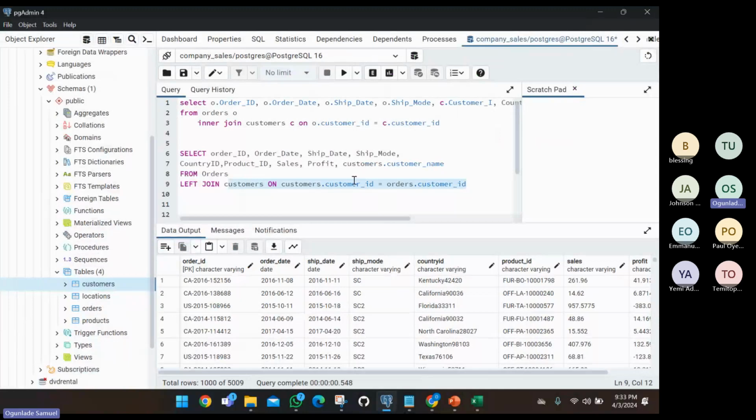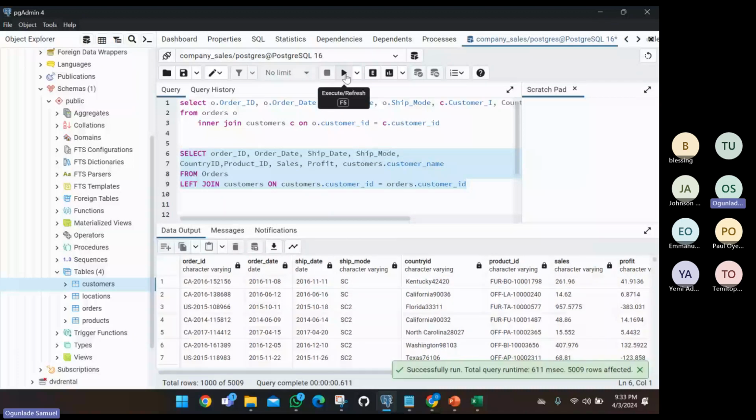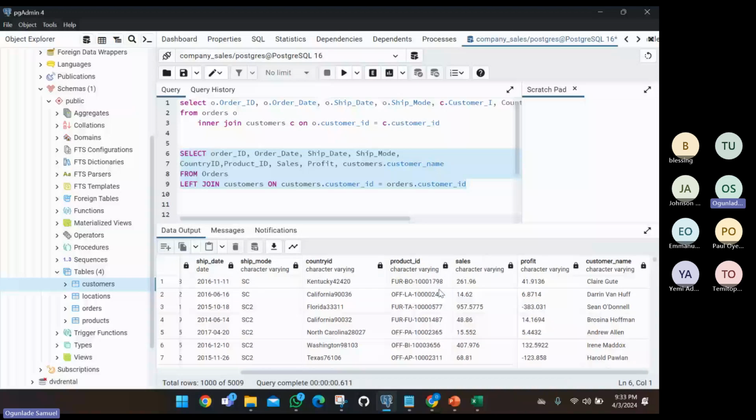So we are saying that based on this relationship, give me customer name. For clarification, I would still like to bring my customer ID here. Now there will be a problem with this customer ID. I don't want us to run into that error now. I'll be explaining that, but before then, let's run this code. Now, we have this here. You can see the customer name here.